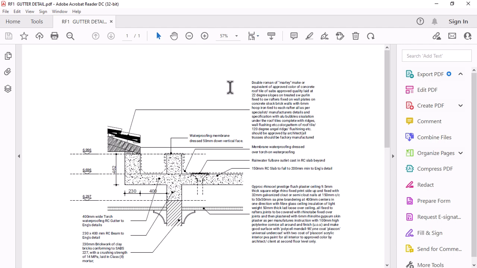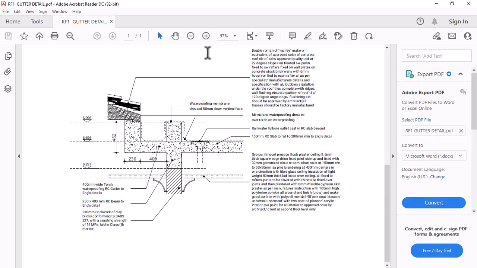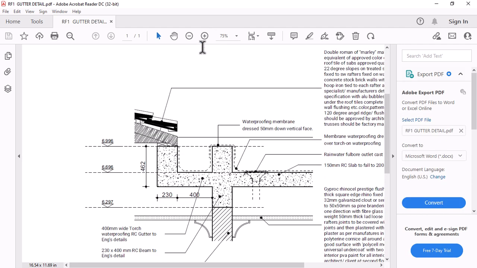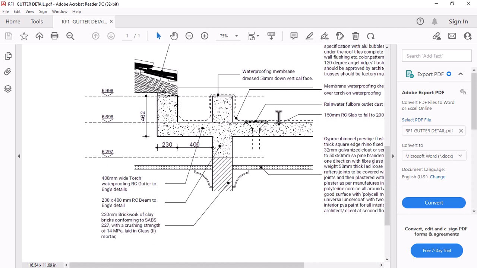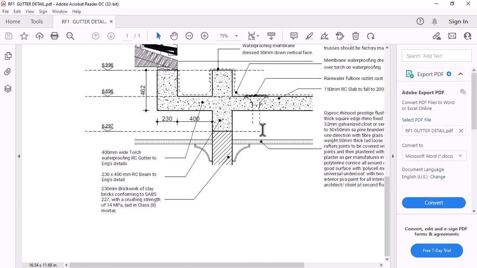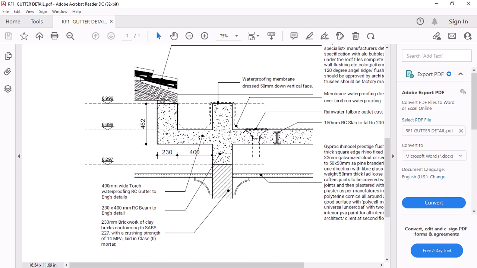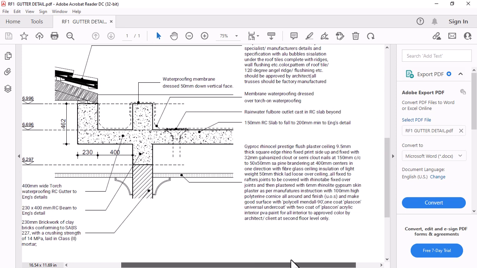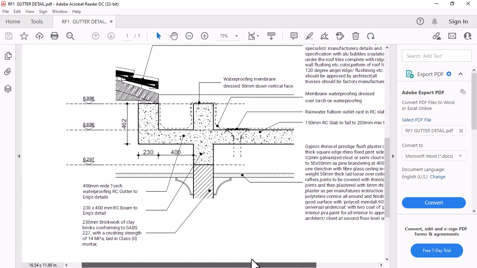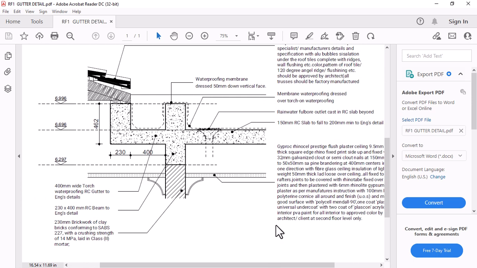Wow. Wow. Yes. Perfect. This is exactly what I wanted, guys. So I'm really impressed by the result. So yeah, that's basically how you do your details in ArchiCAD.